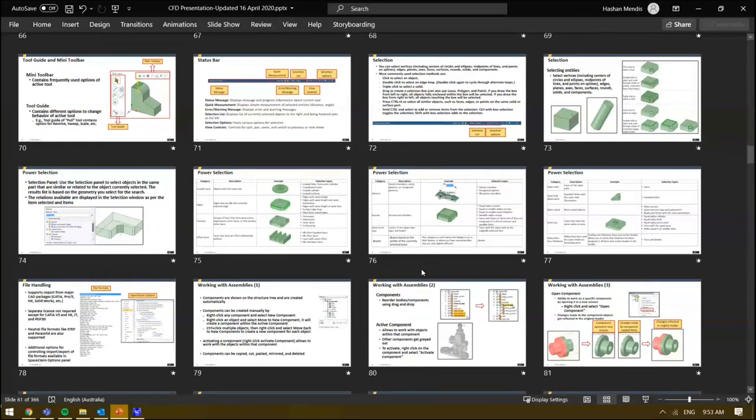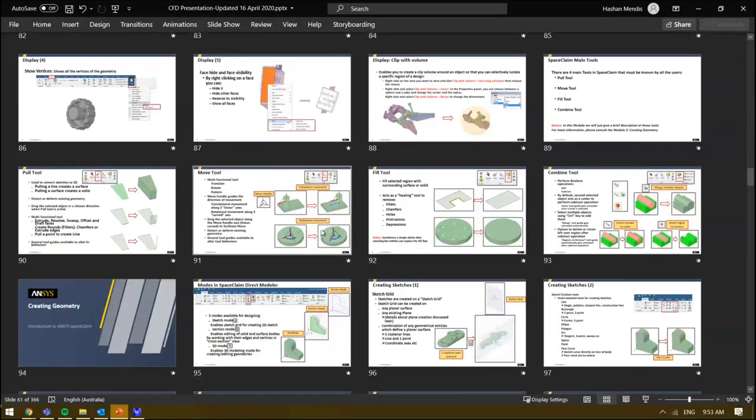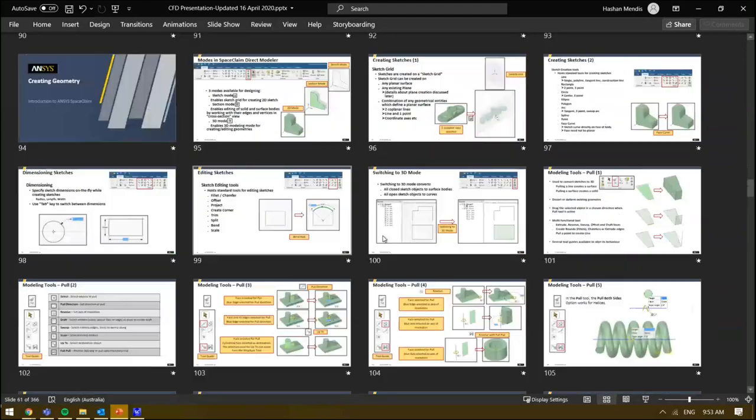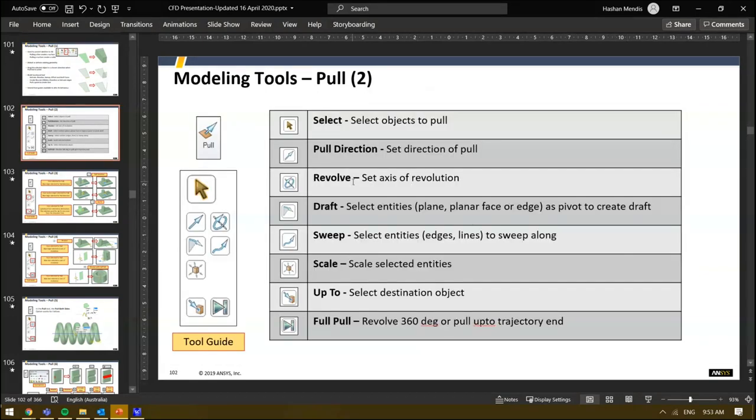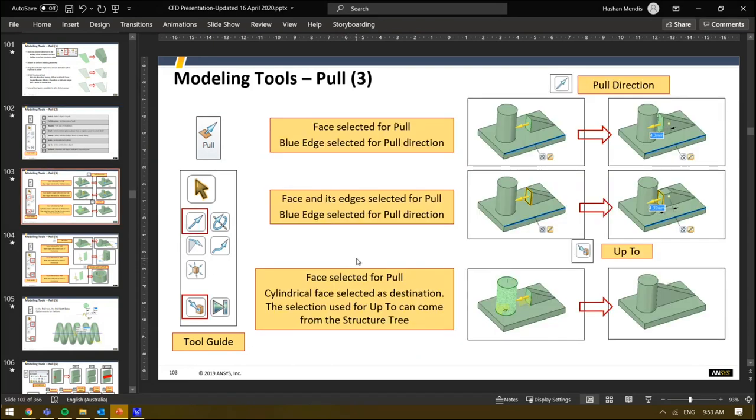As an example, if we go to the pull tool, the pull tool can do quite a bit. If we've got a face, we can pull it up into a solid. If we've got a line, we can pull it up into a surface. And if we've got a point, we can pull it up into an actual edge. We've also got other things like sweeping along an axis if you want to create something, drafts. We can also use it as a scaling tool as well.